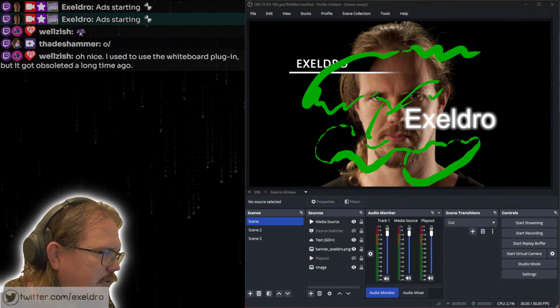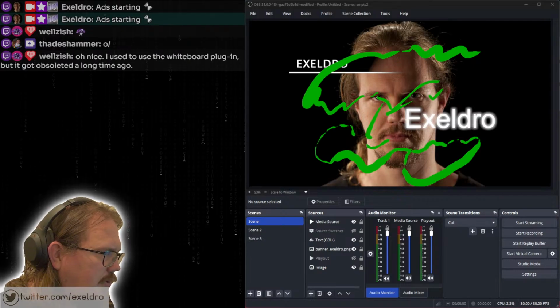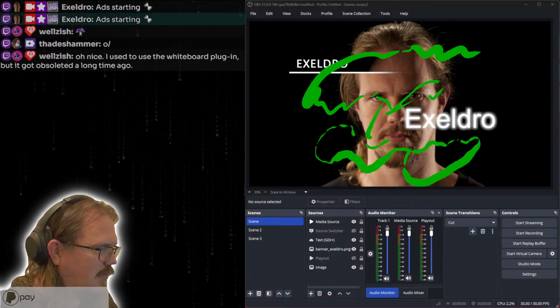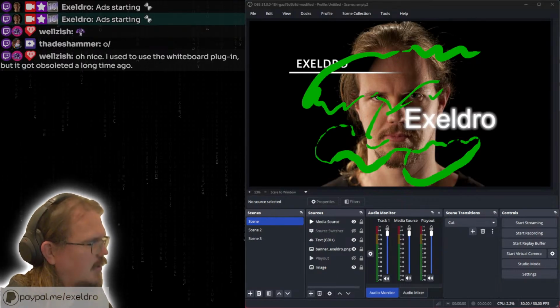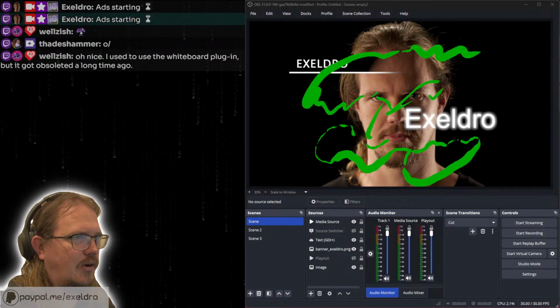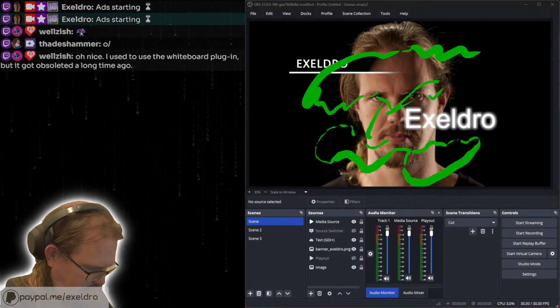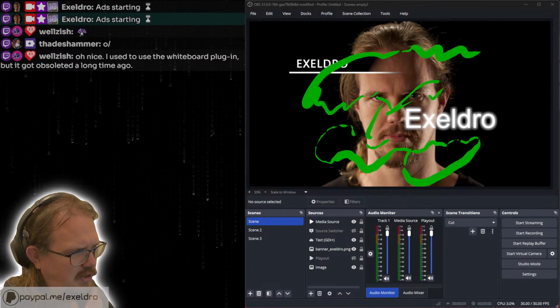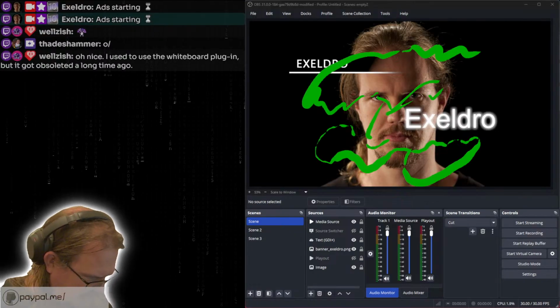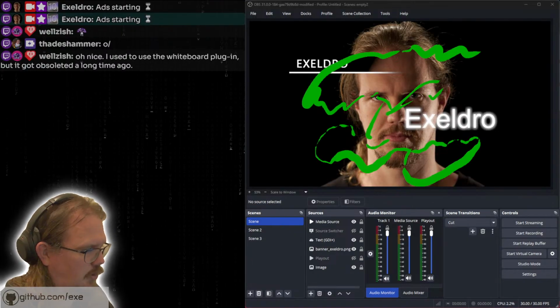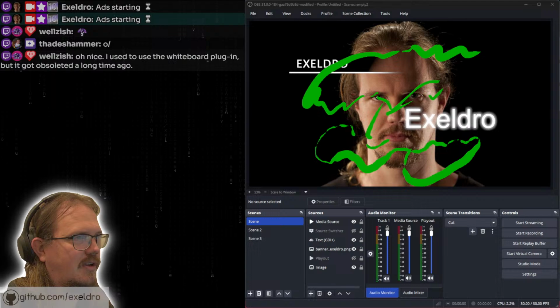Oh nice, I used to use whiteboard plugin, but it got obsolete a long time ago. Yeah, I hope it works a bit better than, I think the whiteboard was a Lua script, and this is a plugin and it has a source and things like that.